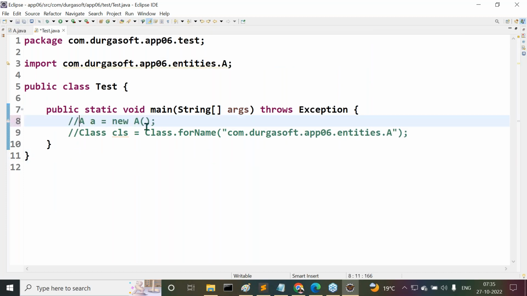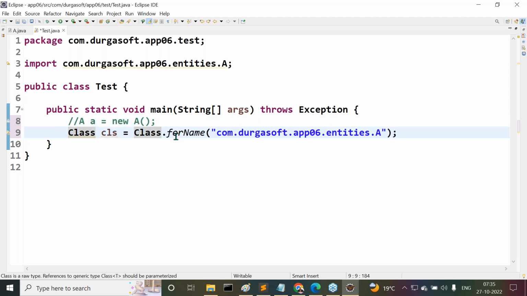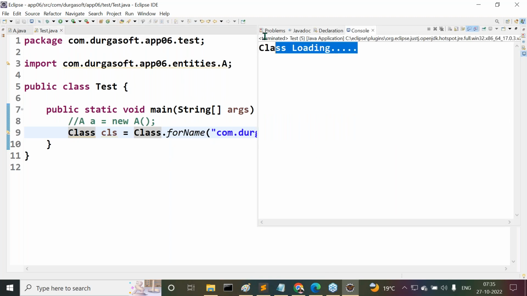Next, I don't require this here. I don't want to create an object for the respective class. I just want to load the class bytecode into memory. That's my requirement. If you want to load class bytecode into memory, what can we do? Observe carefully: Class cls = Class.forName("A"). Now we are getting the output class loading, but the object creating output is not coming. It means that without creating an object, only the class bytecode is loaded.